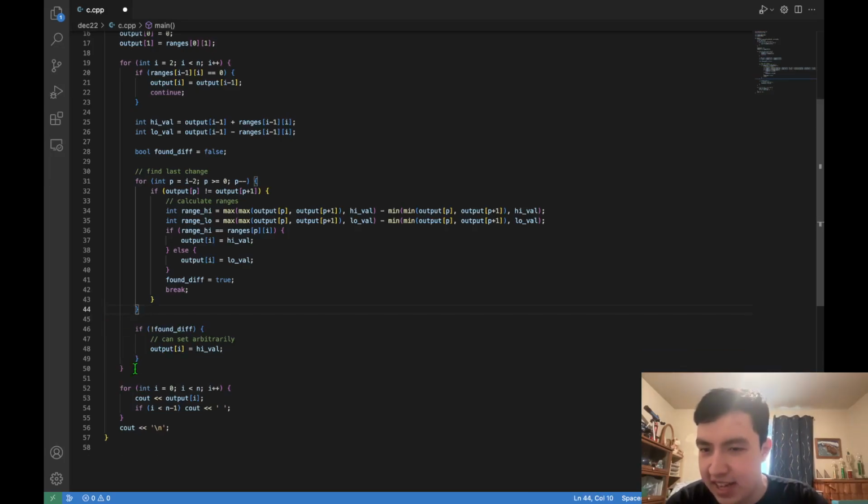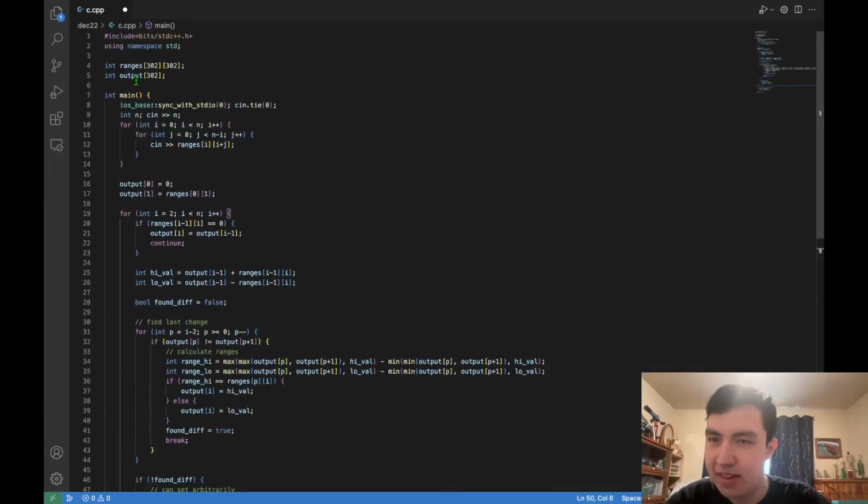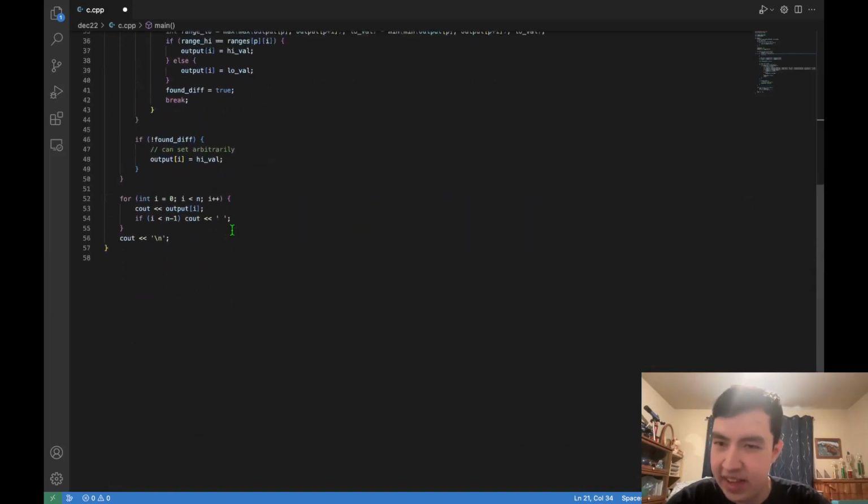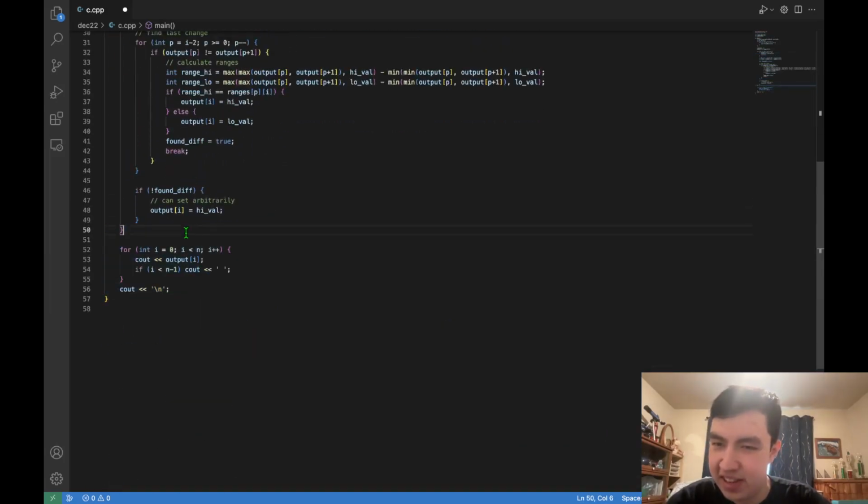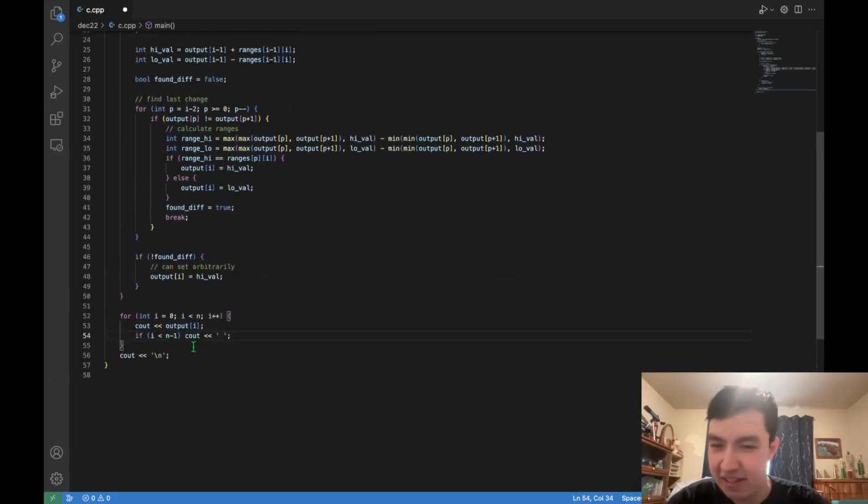And then at the very end of the for loop, that means we've set all the values in our output array, and then we just print them out one by one. And one thing that kind of got me is I forgot to remove the space from the end of the output. It turns out USACO grader doesn't really like that when you have an extra space there. Some other websites allow that, but not USACO. So make sure that you don't have any trailing spaces at the end of your output.